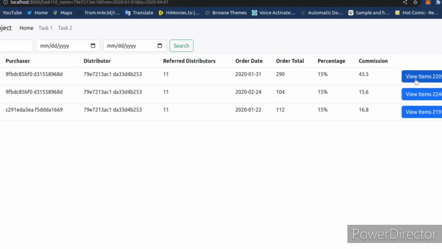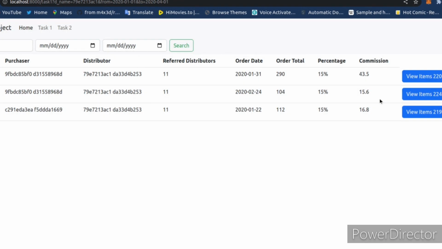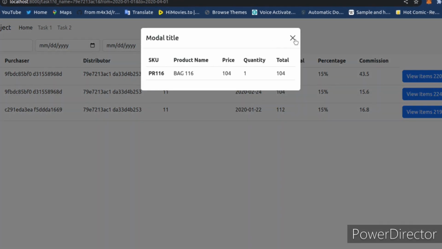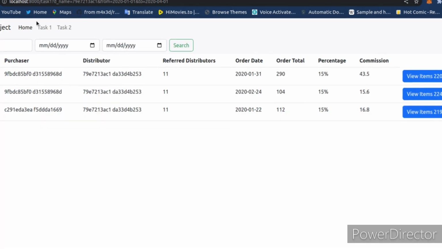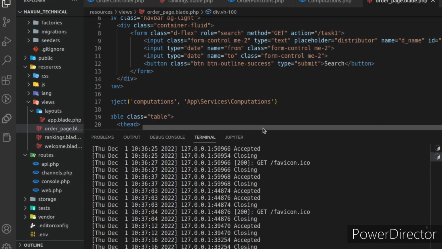You can also check the particular items in the order. From here, you can check it's all working perfectly. So that's all for task one. This is going to be task two code.